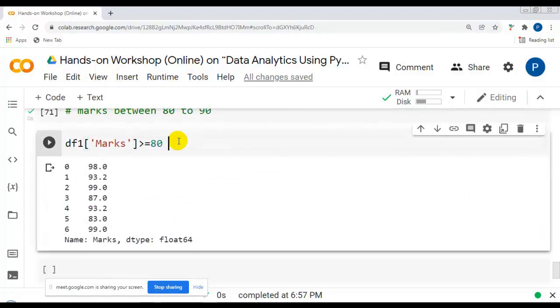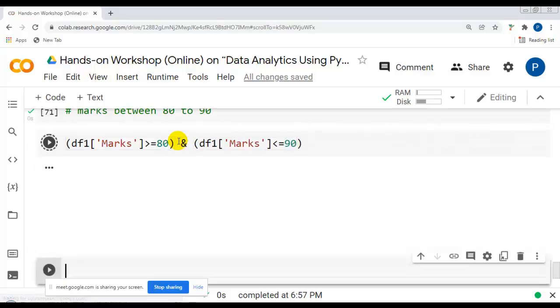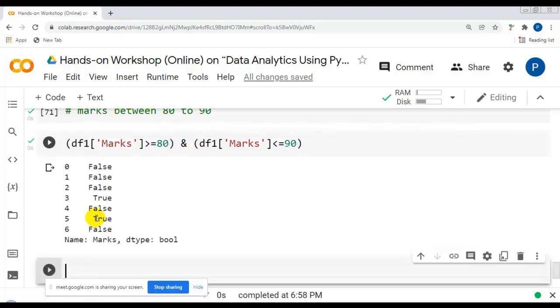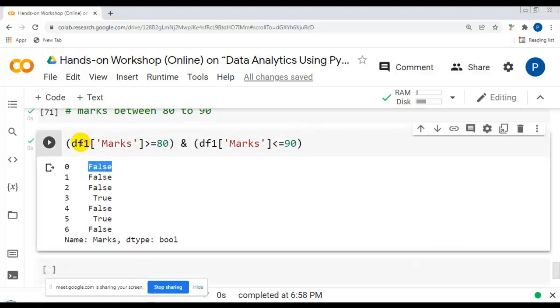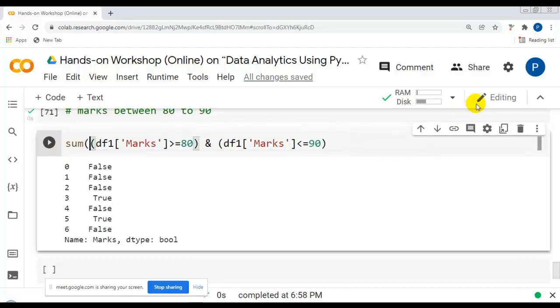As per our question, both bounds are inclusive. So on the marks column, we check greater than or equal to 80 and less than or equal to 90. Since there are two conditions, we have to put each in parentheses, like this. Let me execute this cell. You can see boolean values now. False means the condition is not satisfied, and true means it is satisfying the condition. Now we are interested in the sum, so we can use the sum function, which will sum the true values.